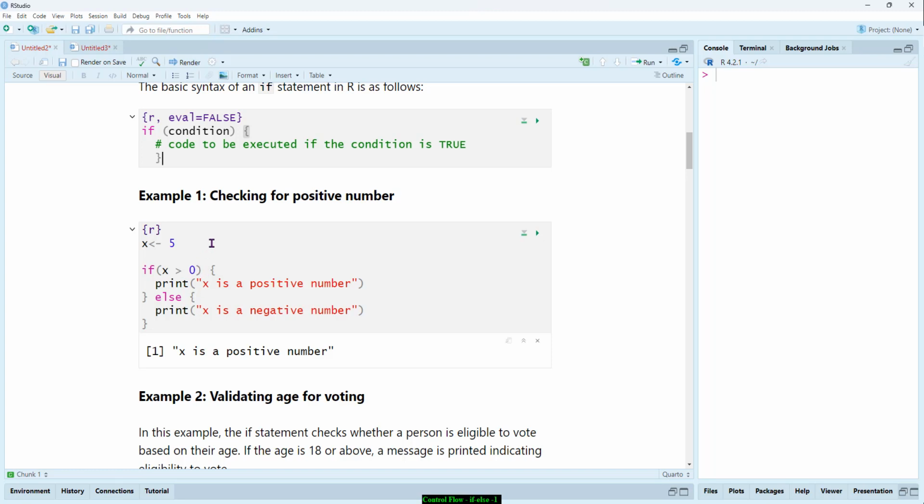So now we are trying to check for positive number. So let's say I create a positive number. Then I start with the if function, if, and then type the condition, if x is more than 0, and I open with a curly bracket. The second line will be your codes to execute. So if x is more than 0, I want R to print x is a positive number. Then I will close with the curly bracket. So this is the end of the first condition when this is true.